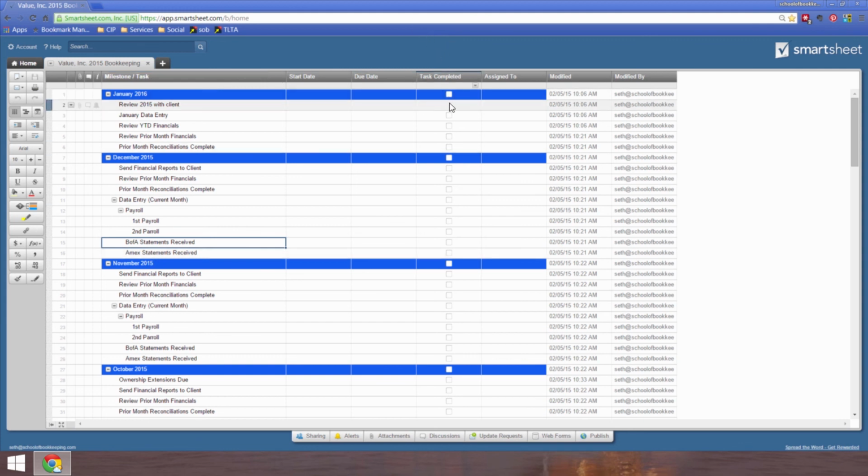The task completed, by the way, of course, is just that. It's a checkbox. And you just check it off when it's completed. And later on in the course, we're going to get into some conditional formatting, and you're going to see how I use that to make it really visual, so you can clearly see when a task has in fact been completed.